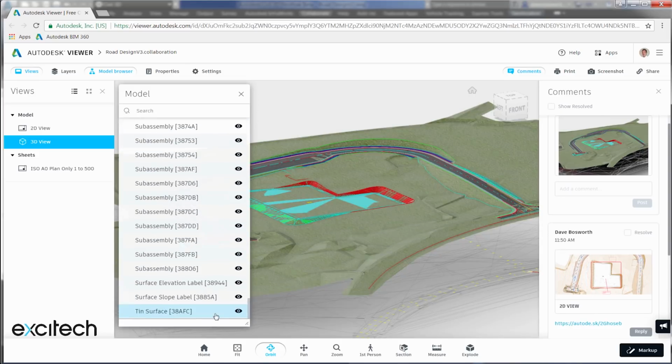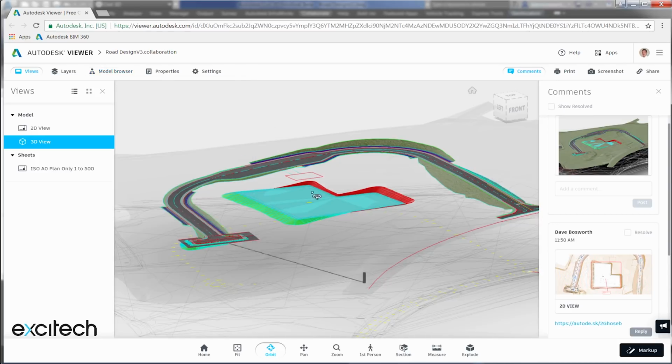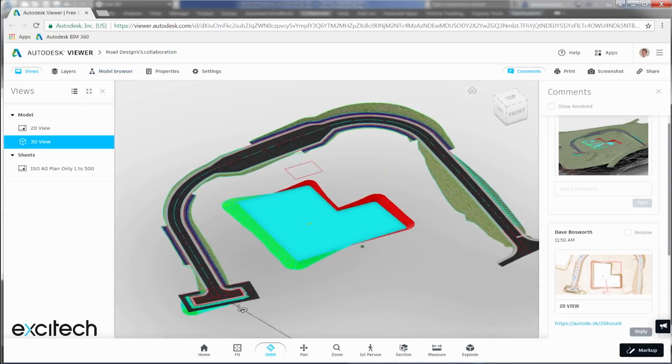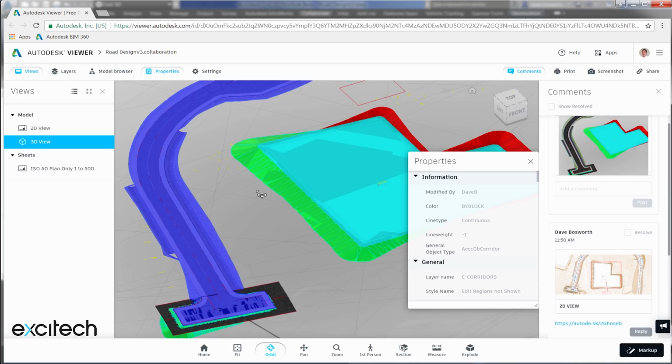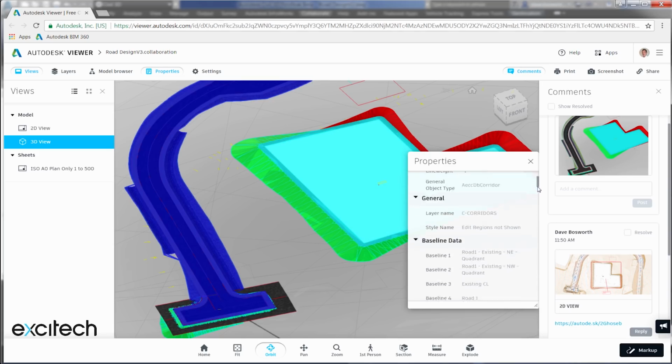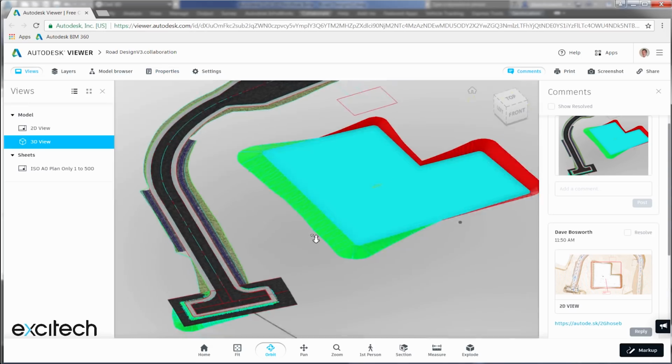Here I'm using the tool to turn off the XREF layer. You can also turn off individual Civil 3D objects using the model browser. Again, looking at the properties panel, I can select, for example here, the corridor and see the same properties that I see in the 2D view.